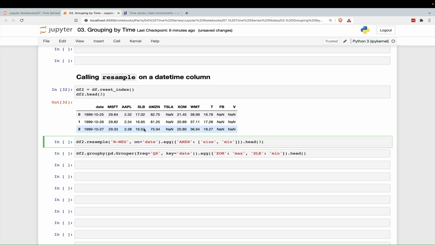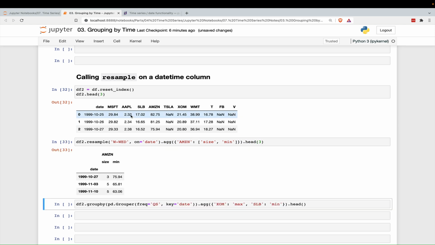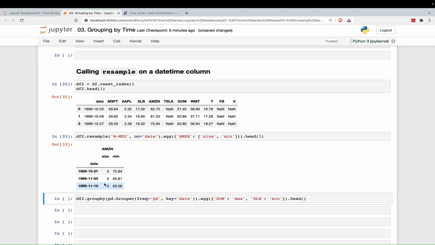So you say, all right, I am going to group by the date column. And in this case, I'm going to group every week, on Wednesday. My aggregation over here will take the size and the min of Amazon's stock for that particular group. All right, so this is fine.